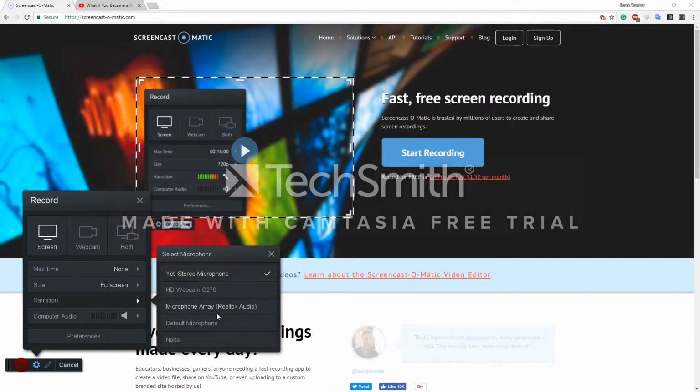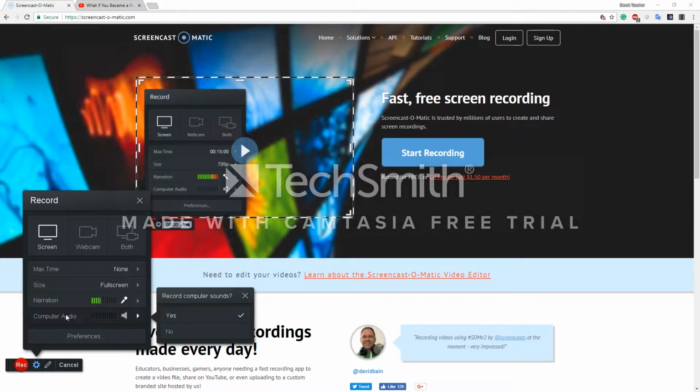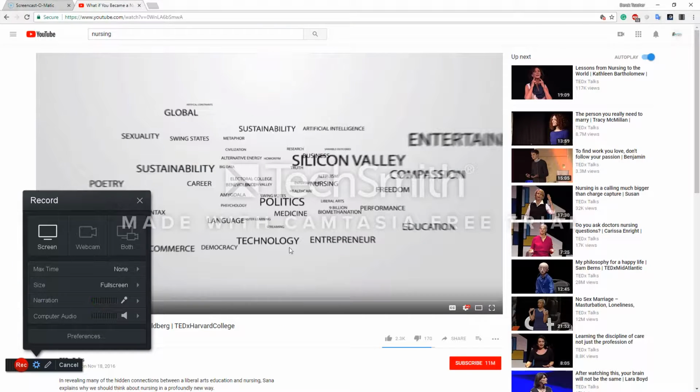For narration, I'm using the Yeti stereo microphone. You can choose your computer microphone or whatever you have available. And for computer audio, I like to put yes. For this project, you're going to want to put yes also, because what we're going to do is record a YouTube video, and I want the sound that's playing in the YouTube video to come through on the recording.